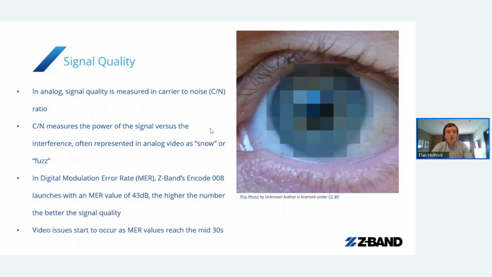So MER issues tend to come from the service provider if you have them, or there's something failing within your infrastructure that is injecting noise into the system, and that noise injection is what's causing those MER values to crash and representing itself as pixelization, as you can see there on the screen, the pixelation out to the eyeball. And this one is the hardest to pinpoint, right?